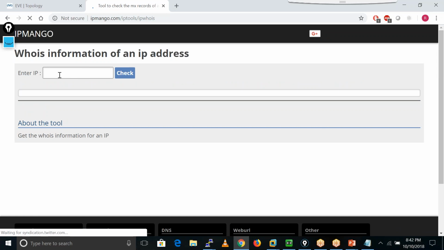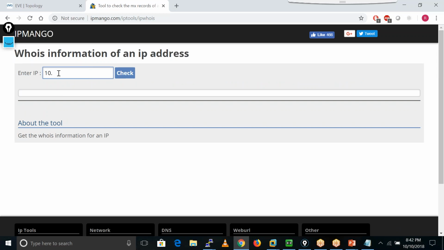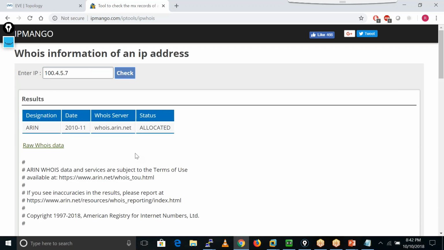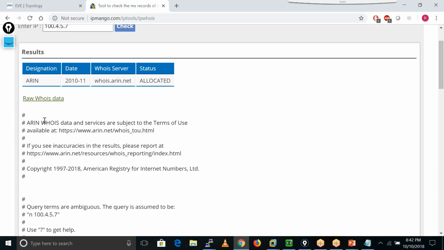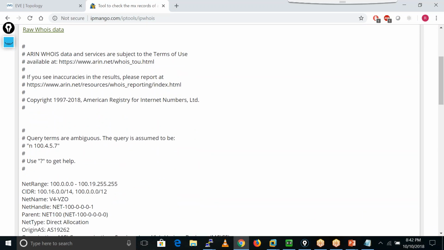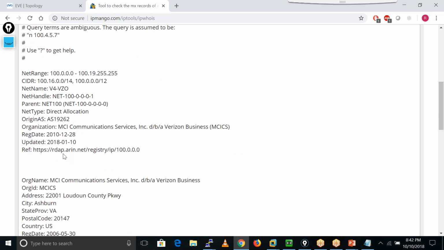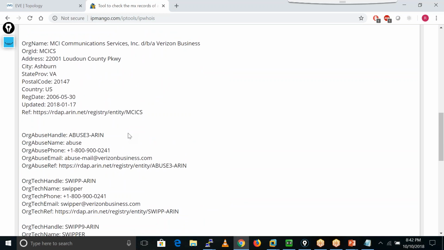Actually, this gives information regarding a particular IP address. If you put an IP address here, let's suppose 100.something.5.6.7, it gives me that much detail. This is the IP address, all the details, parent name, company name, everything.